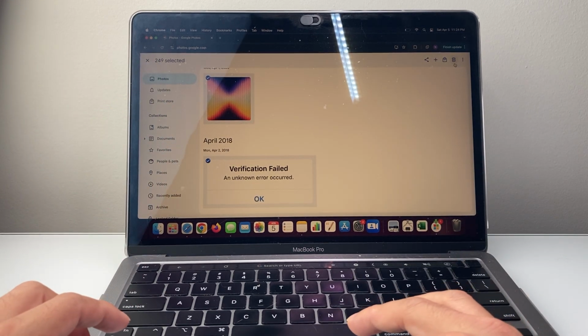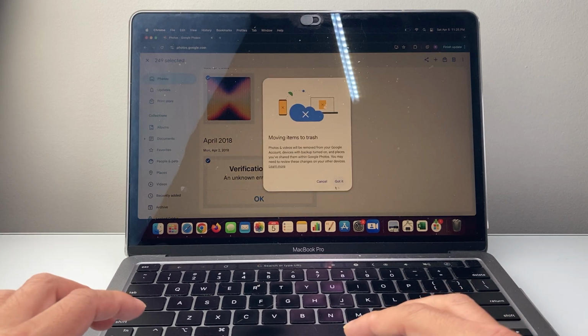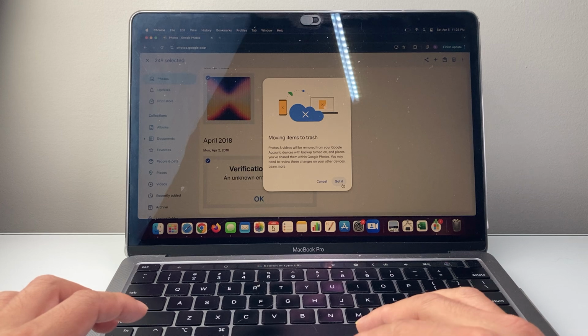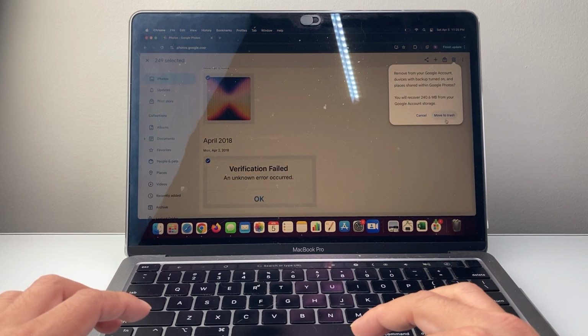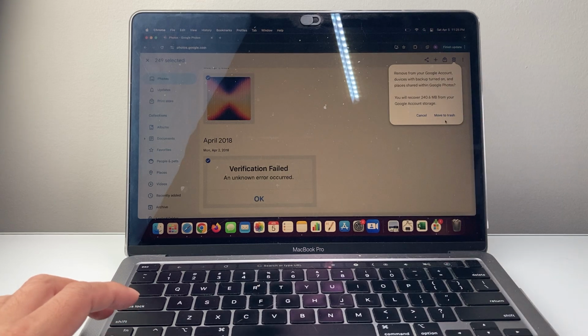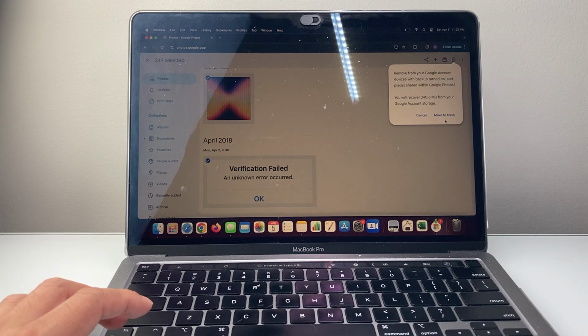And from here on, you just click on delete right here, and it will go ahead and delete all of them to the trash. As you can see here, you're going to move to trash right here and that'll delete them. And then you'll be able to delete them just like that, simple as that, on a computer. So that's how you can delete all photos on Google Photos.